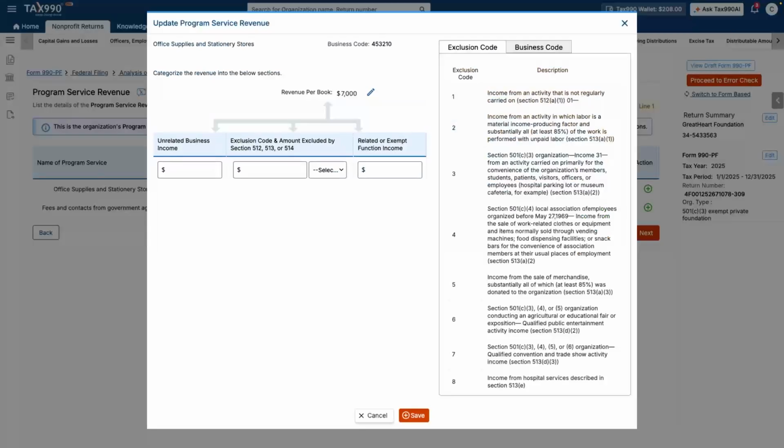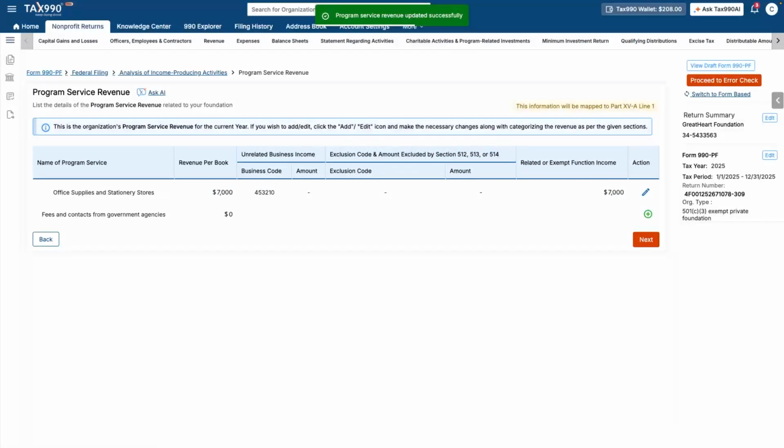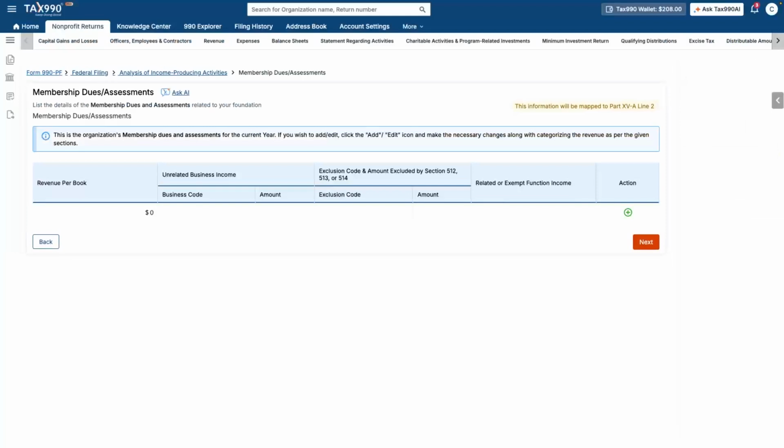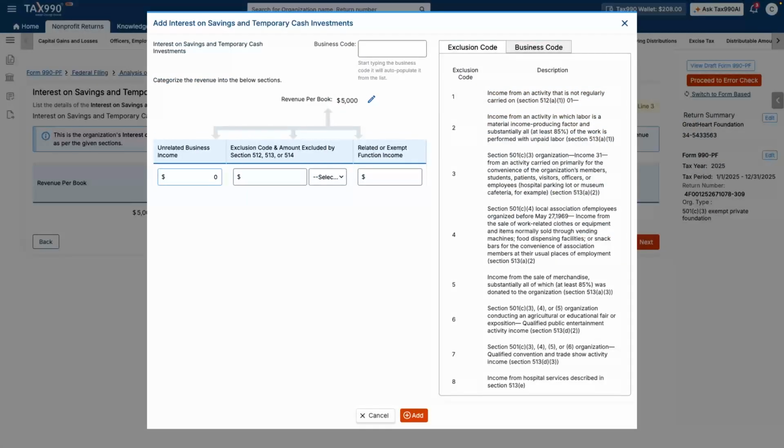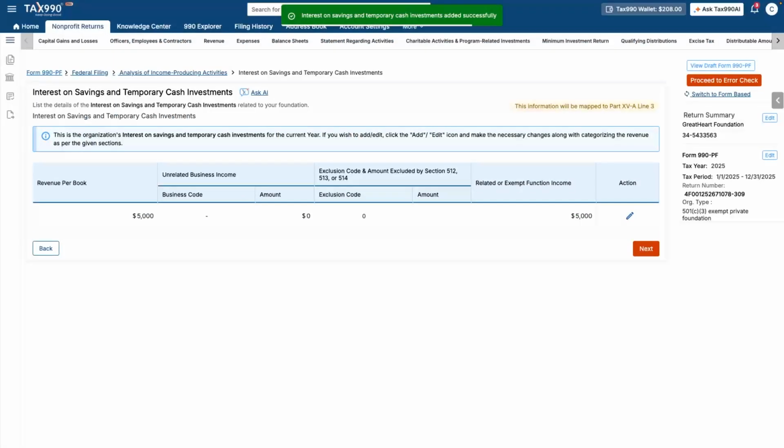Review the detailed program service revenue entries within the analysis of income-producing activities section. Tax990 displays each program service revenue activity along with revenue per books, applicable unrelated business income codes, exclusion codes, and excluded amounts under Sections 512, 513, or 514, and related or exempt function income amounts. Since the reporting workflow is consistent across each activity type, this demonstration will not walk through every individual category separately. Organizations should carefully review all applicable income-producing activities and complete each section as needed to ensure accurate reporting and IRS compliance.